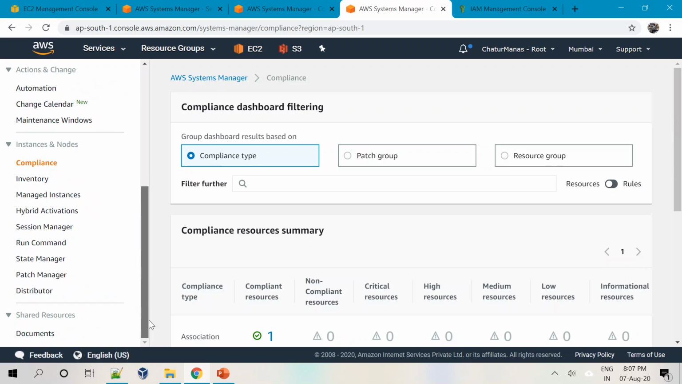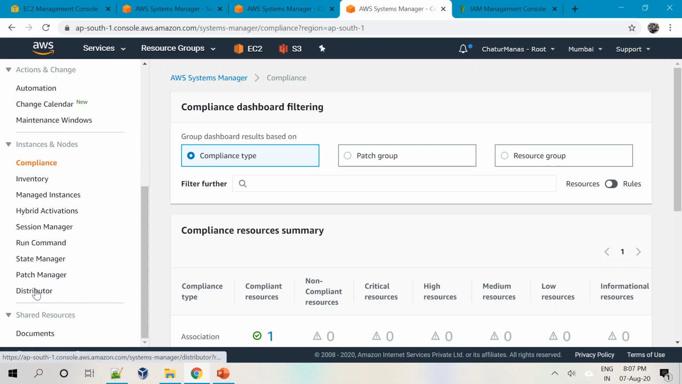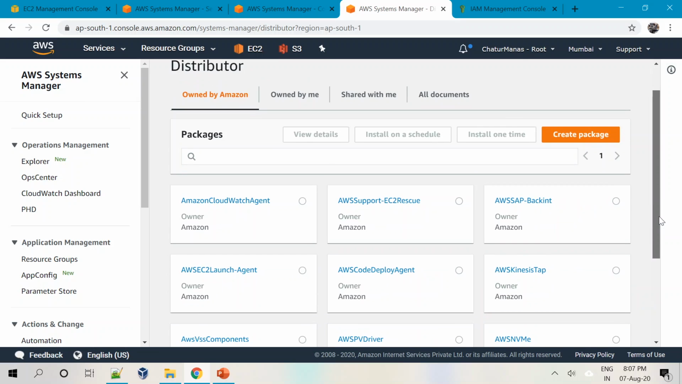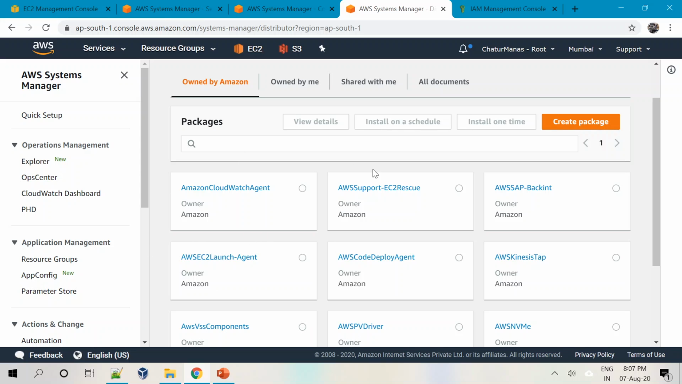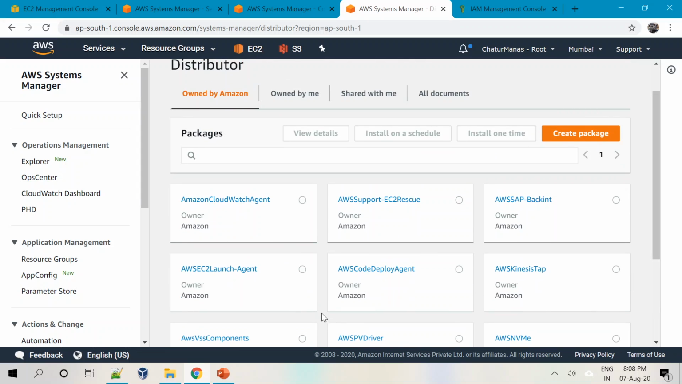So these are the different services that we are seeing, and the final one that we will look at is a distributor. So what is a distributor? Distributor is a service within the system manager that will help you to push a particular package to remote EC2s. Now there are inbuilt packages here. There are 9-10 inbuilt packages which are already available, and you can also create a package here.